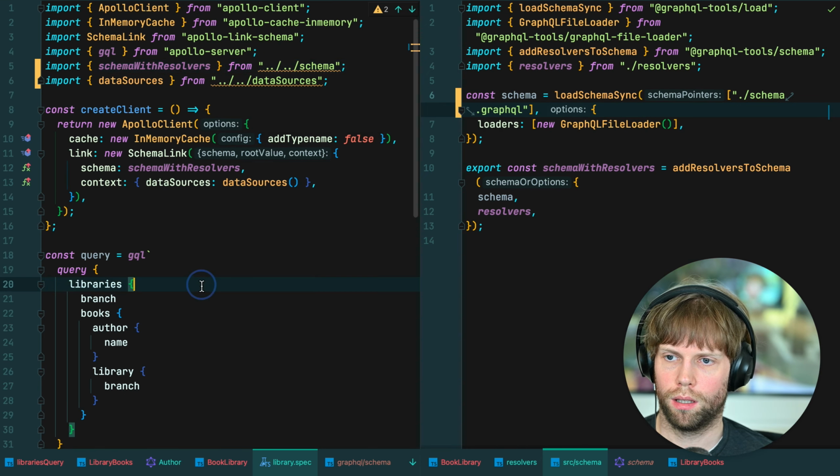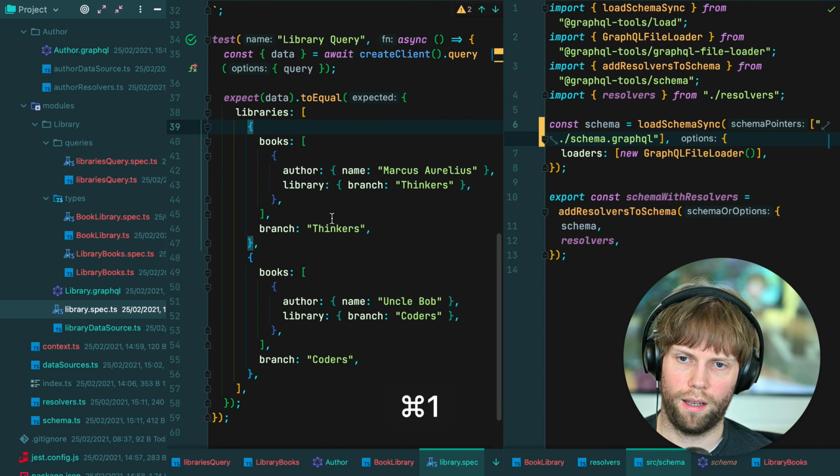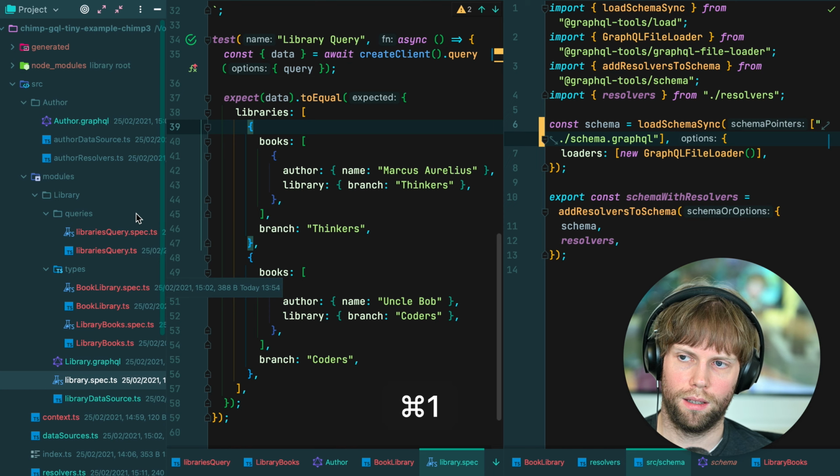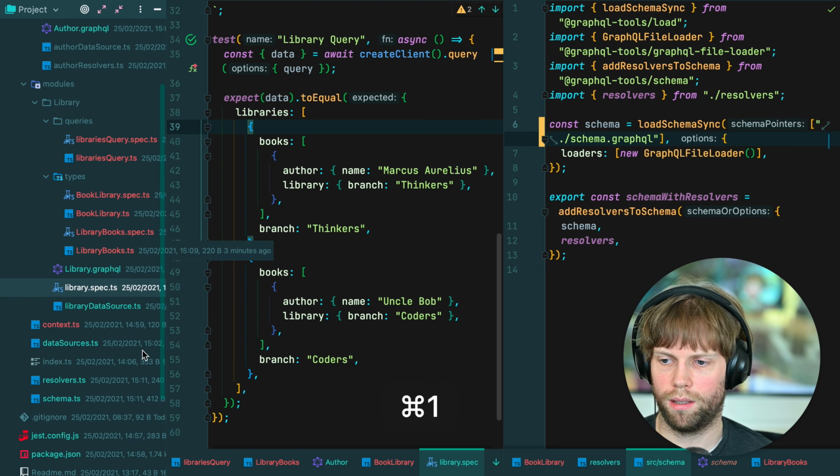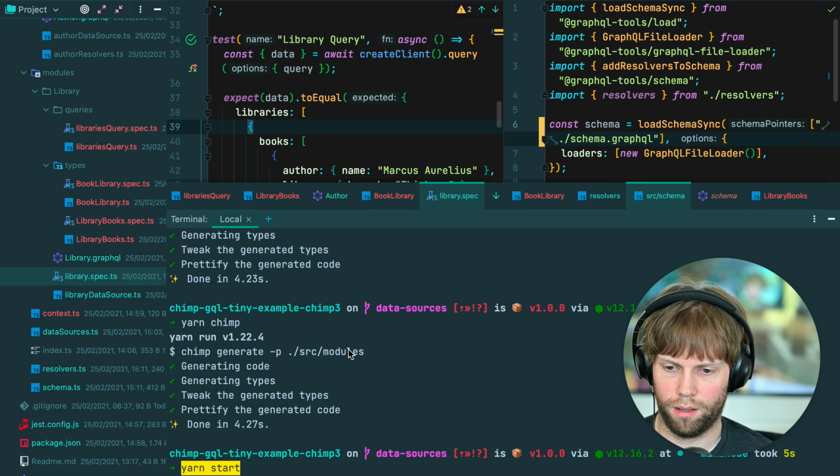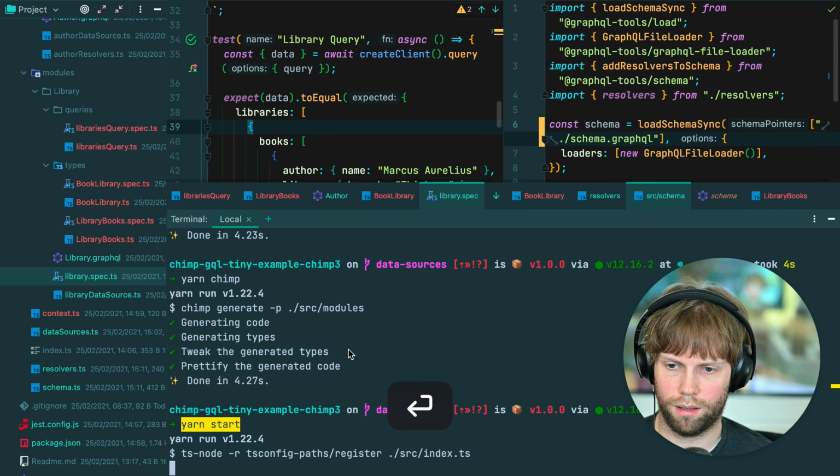And let's run the test. The test is passing, and it already checks that the Chimp and non-Chimp modules work together. But just to be safe, we can obviously start a new server. And I already have the query here. Let's try to run it. And we see this works. This query is actually straight from this test.